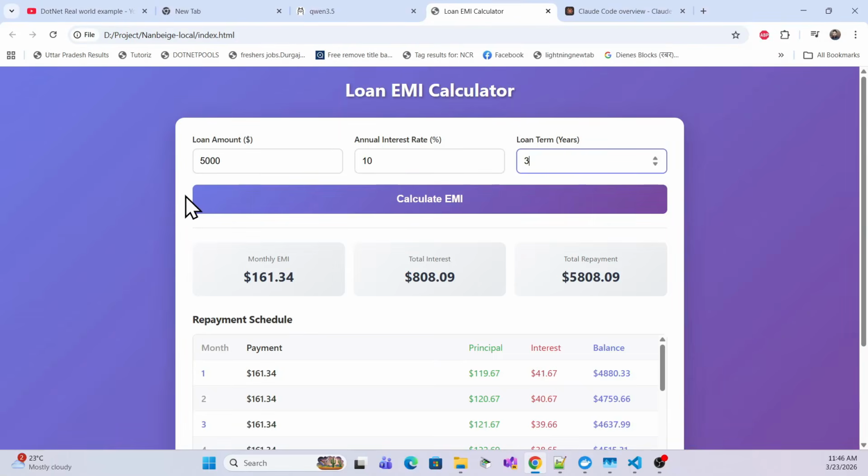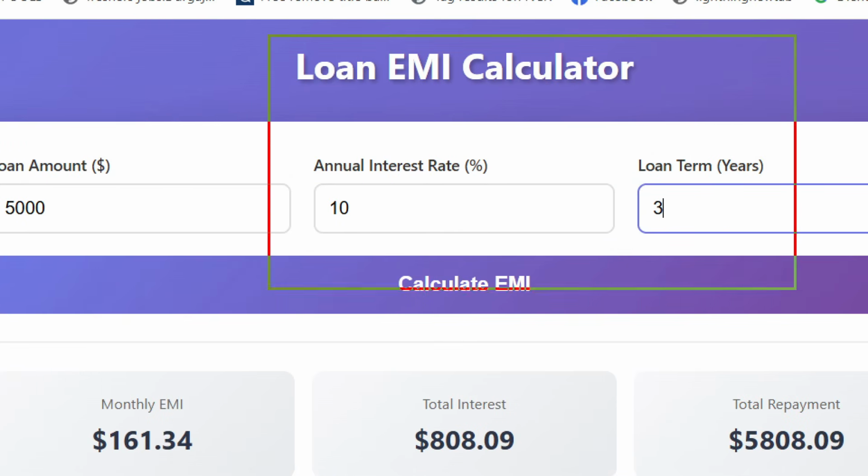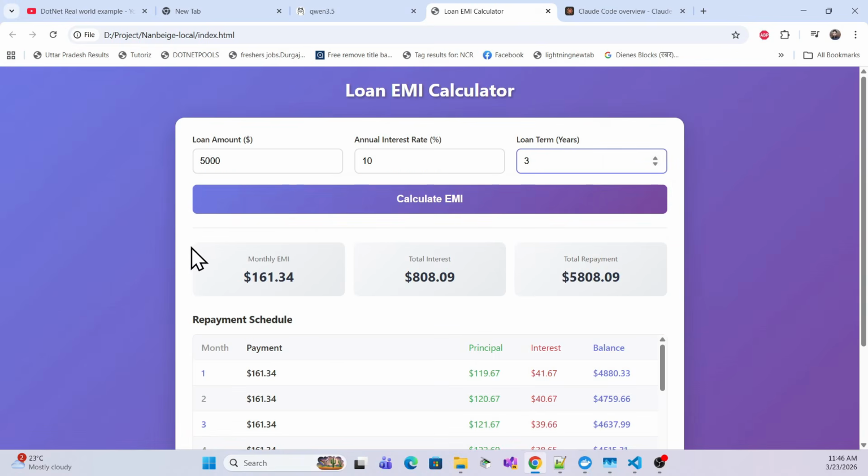Let's see the quick demo of the loan EMI calculator, which I just built using Claude Code plus Qwen 3.5, 9 billion parameter, locally. So yeah, let me test it for how it's working. So let me change this to 110 lakh, and rate of interest would be 11.